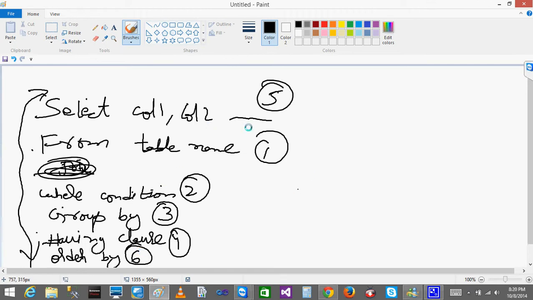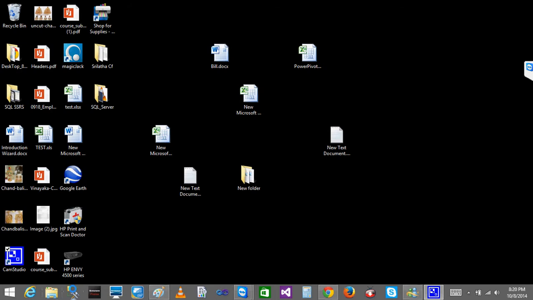And see, you can only use group by when you use some aggregate functions. Having clause means if you want to filter on aggregate functions, then you will be using the having clause. If you want to sort the data, you will be using order by. If you want to filter some data, then you will use the where condition. Now I am going to explain step by step why we use them and what are the different steps that we use.